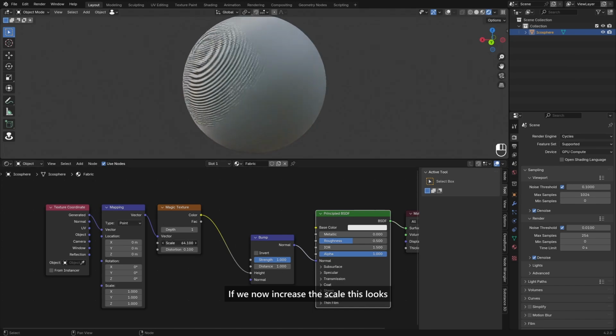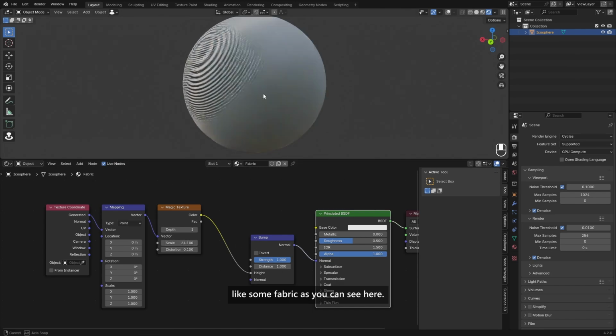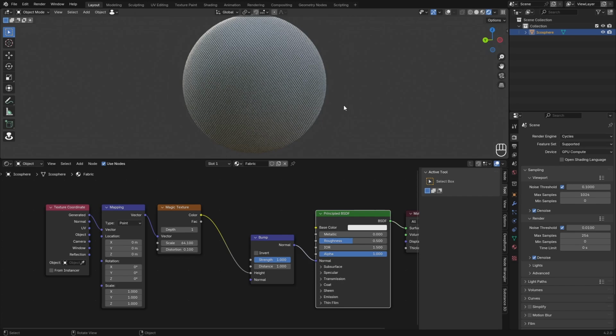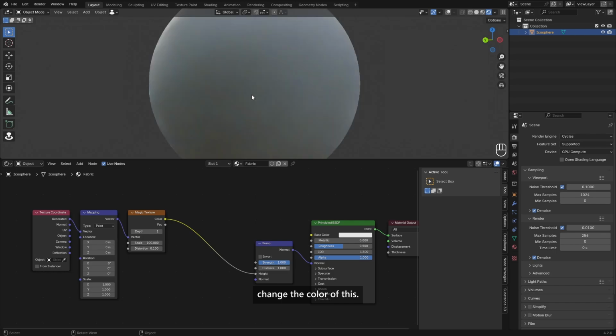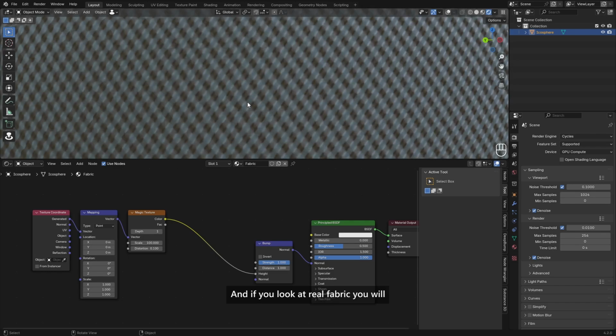And if we now increase the scale, this looks like some fabric, as you can see here. So set the scale to like 100 to have a nice fabric right here. All right, so now we want to change the color of this. And if you look at real fabric, you will see that you have a warp and also a weft color, and then some background as well, or maybe have the transparent.